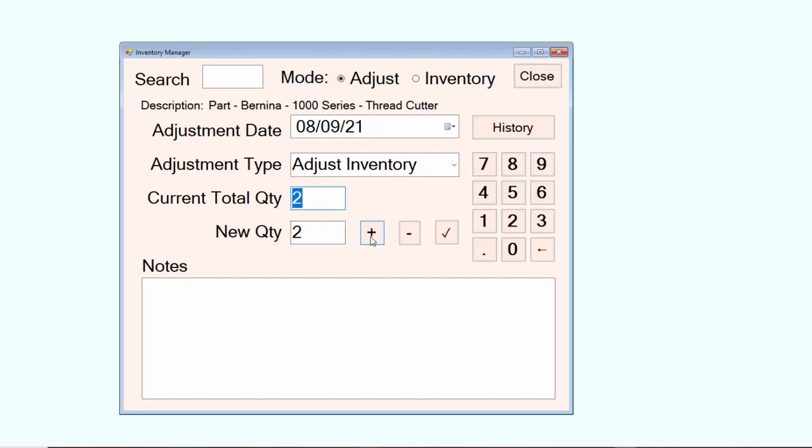To change the quantity, you can click the plus or minus buttons to increase or decrease the quantity by one at a time. Alternatively, you can use the built-in number keypad to enter a new number, or the computer's keyboard to type in the new quantity. It's recommended that you use the Notes field whenever making a manual adjustment to a product's quantity. This helps to keep a historical trail of the inventory. Click the checkmark button to save the new quantity.